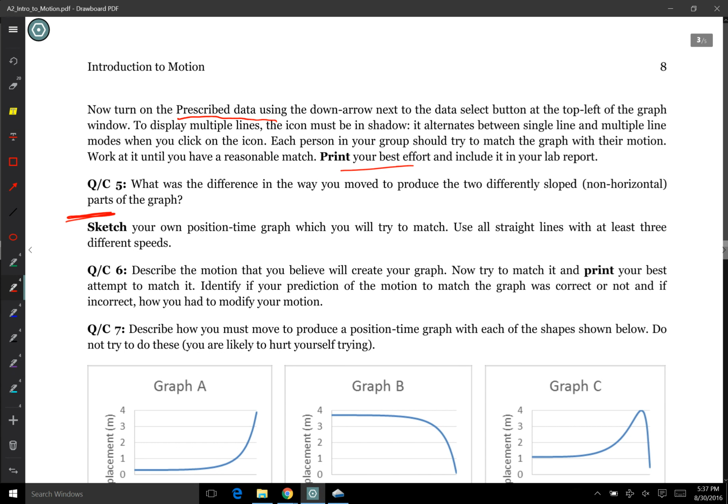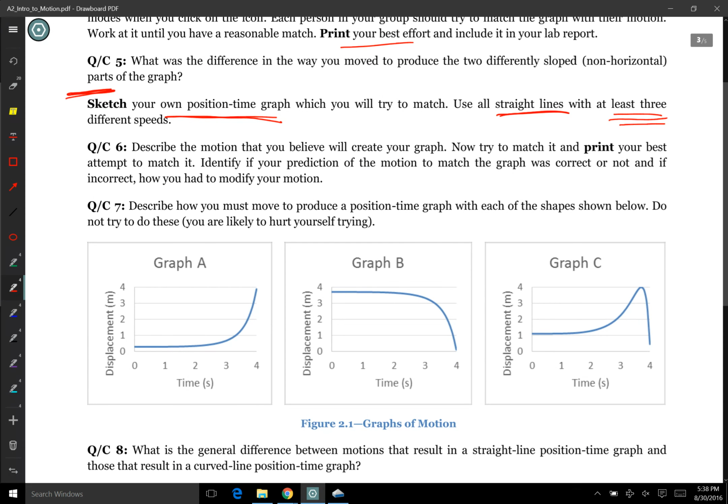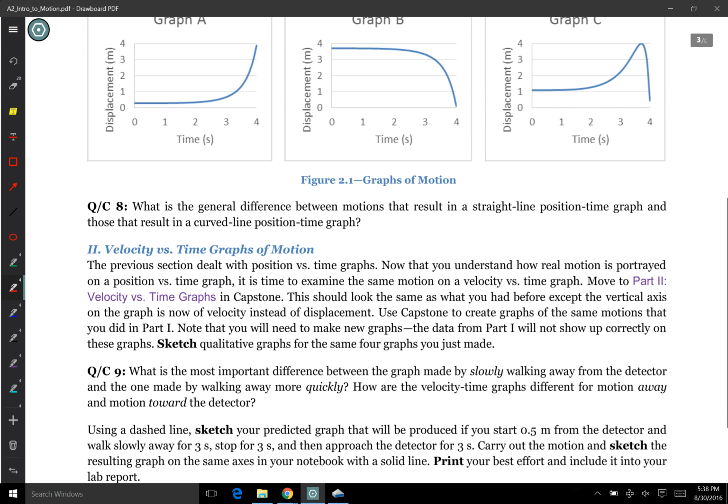This is a new section between QC5. They're the sketch your own. So this one you're making up your own position versus time graph. You need to use straight lines, no curves, and at least 3 different speeds. Describe the motion that you'd have to do it, try to match it, and print your best effort. Part 7, don't try to replicate these, just describe what you'd have to do to make those happen.